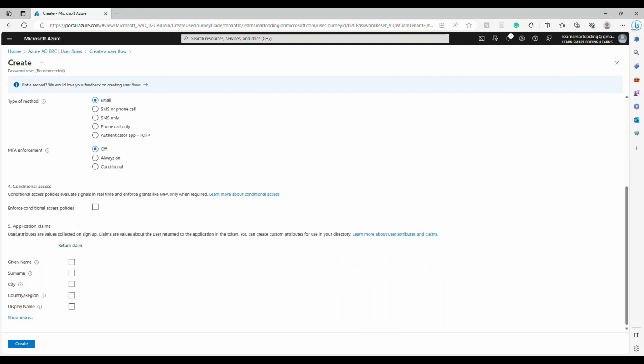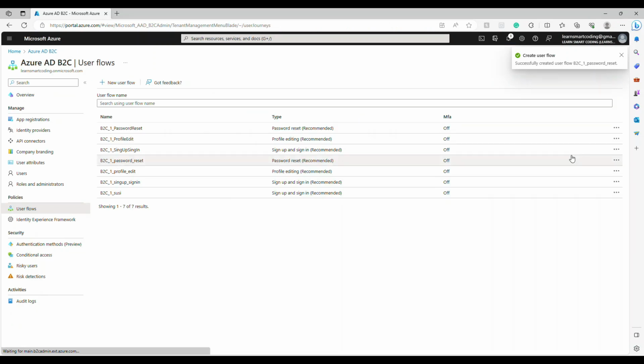It's called self-service password reset, which is very good, right? We don't need to interfere with them. If they want to change the password they forgot, they can do it by themselves. All right, so this is also just the claims. It really doesn't matter here, so you can choose whatever you want. I'm returning only the display name and then create. Now the three user flows have been created.